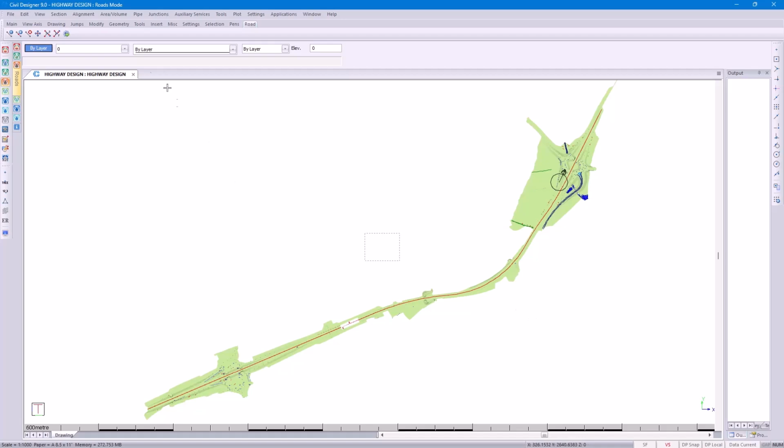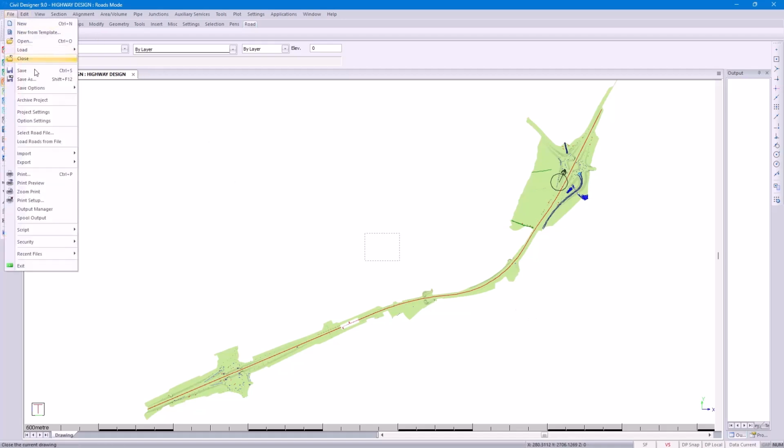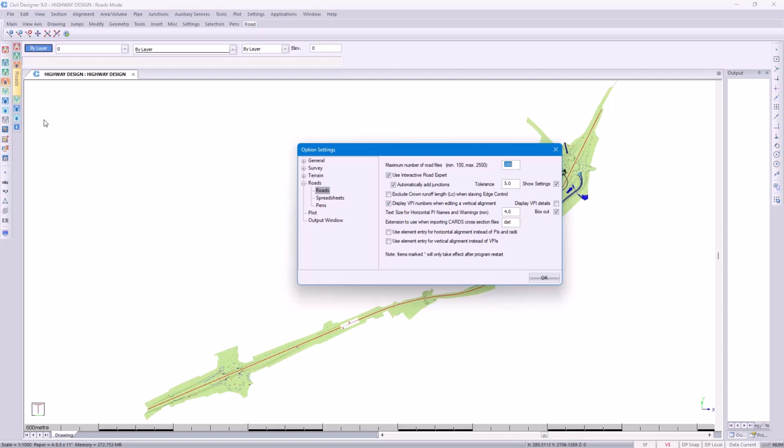Before we do the road design, I'm going to show you the option settings where you can design up to 2,500 roads within a single Civil Designer project. I am going to use the interactive road expert that is going to guide me through the design process. In a similar manner, if I need to make changes to my road, the road expert will automatically recalculate the road design.